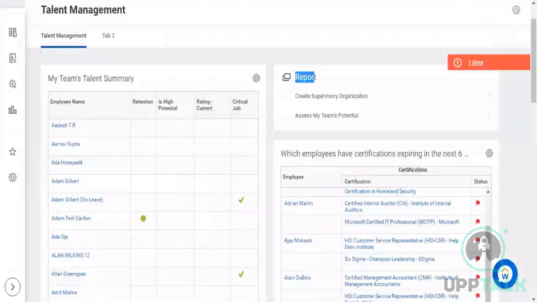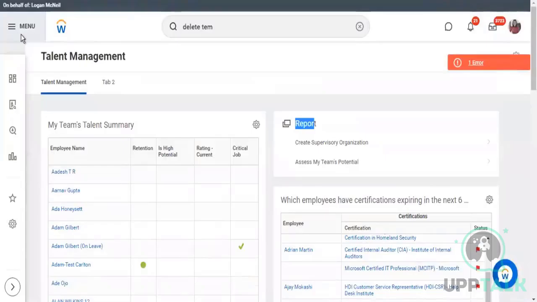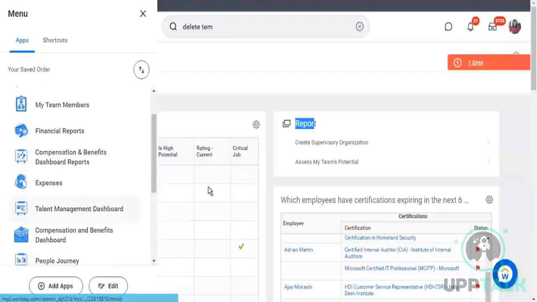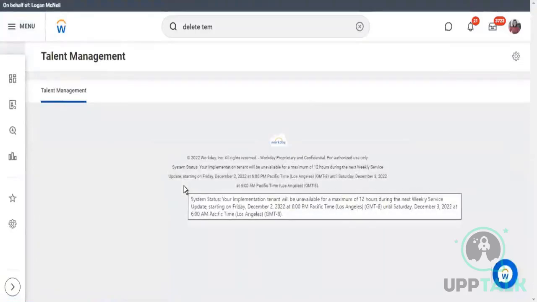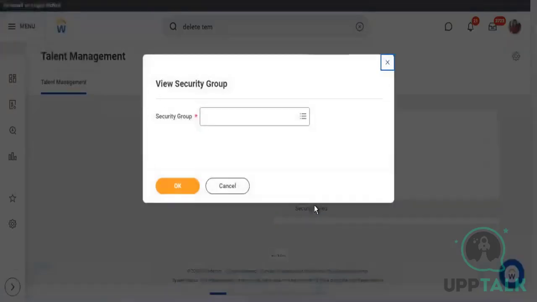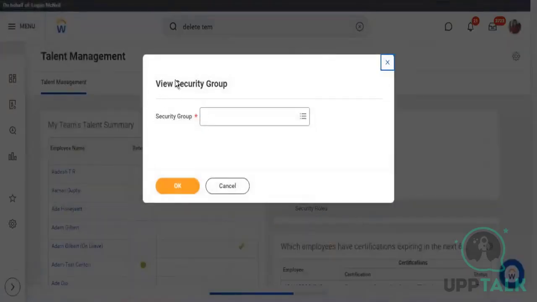So now when I refresh my dashboard, so this new section called audit. I added the task view security group, but I relabeled it. So when I click on it, it actually takes me to that view security group.